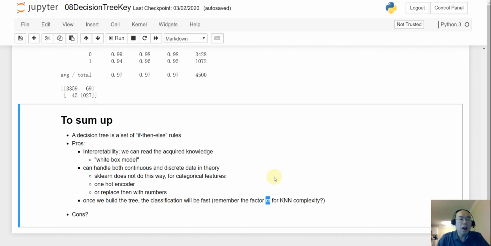So what are the problems? What are the risks of the decision tree? And can we fix them? That will be the topic of the later lectures.